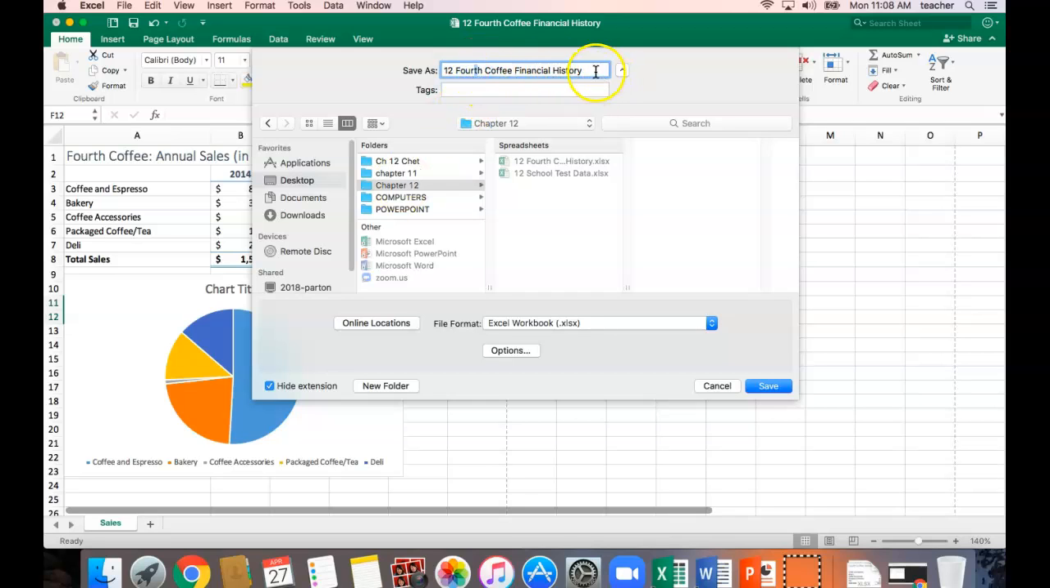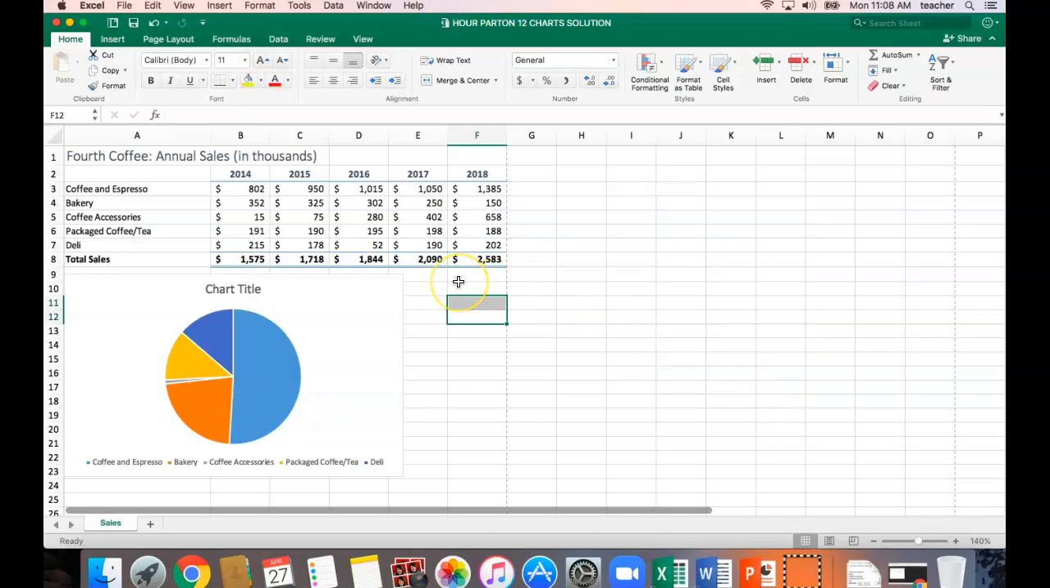We are going to change the name. Remember, we want, I'm going to capitalize. You don't have to. I'm just doing it for myself. Parton, that's your username. This one's going to be called 12 Charts Solution. Okay, and so that is the file name. And then you're going to go down here and hit save. So hopefully all is good and we're good to go.